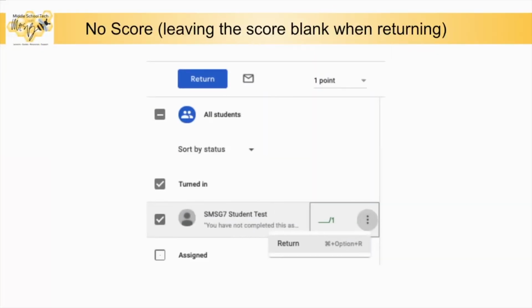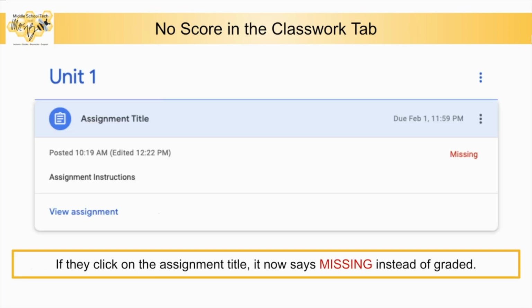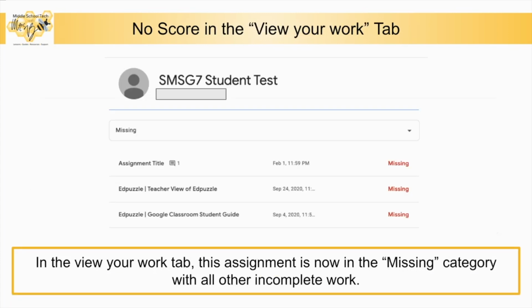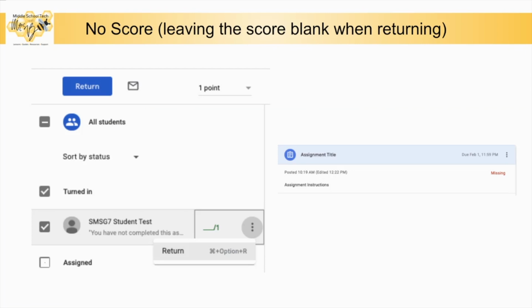The final option we'll explore is returning the work with no score, leaving that blank. If you do that, scores are still not shown in the Classwork tab, but the assignment has returned to blue. Blue indicates to the students that the work is incomplete. If they click on the assignment title, it now says missing instead of graded. In the View Your Work tab, this assignment is now in the missing category with all other incomplete work. Returning a graded assignment with no score attached gives students the most visual clues that their work was not accepted.